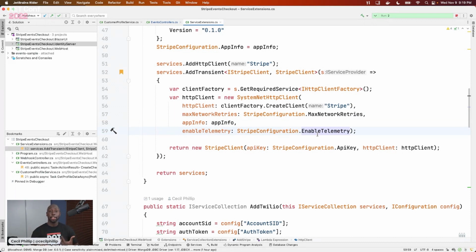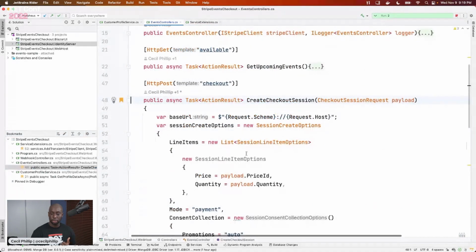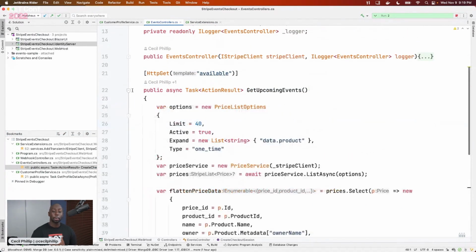But then now I have that instance of the Stripe client that can pass to some of those other Stripe services. Another example of me doing that would be, for instance, if we take a look at not the checkout service, but if we take a look at the upcoming events.